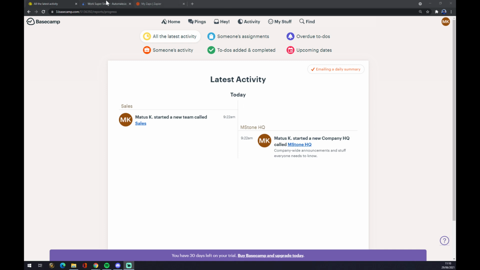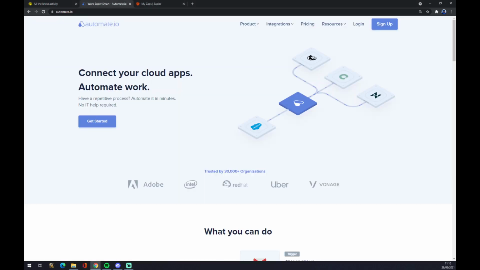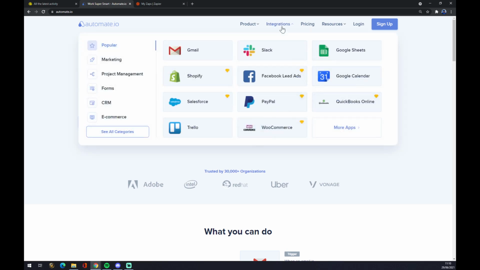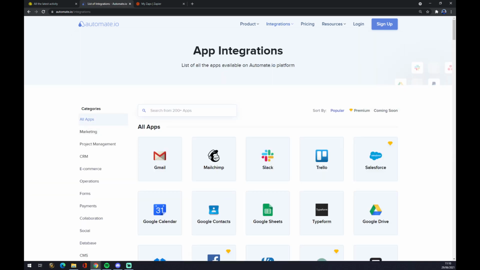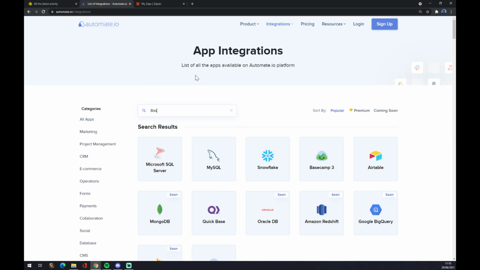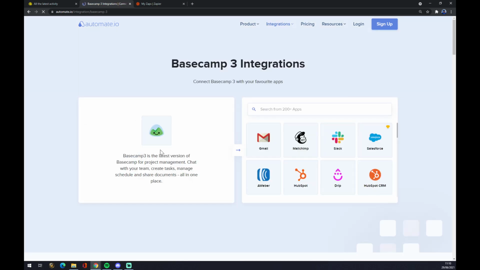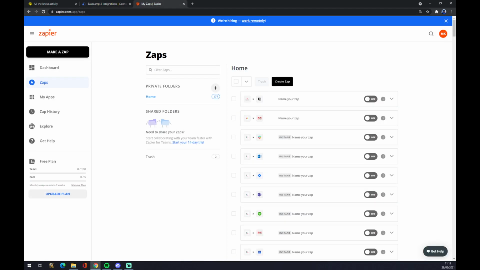We can go to automate.io. I will leave the link in the description underneath this video. We want to go to the integrations and see all categories. Now we can pick from all those integrations. So let's go Basecamp. And now you just pick the counterpart, like Salesforce, Slack, MailChimp, or Gmail. But we want to go to Zapier first, because this video is about how to integrate through Zapier.